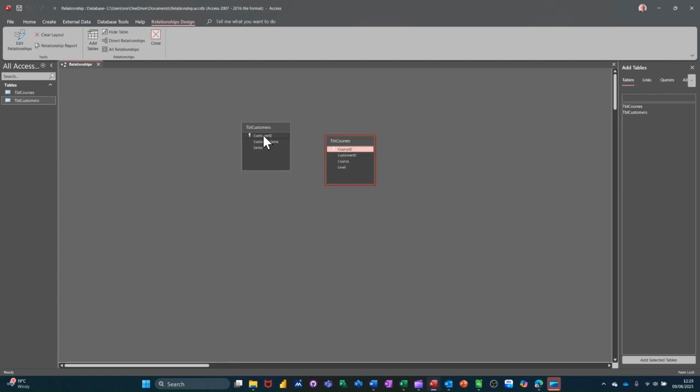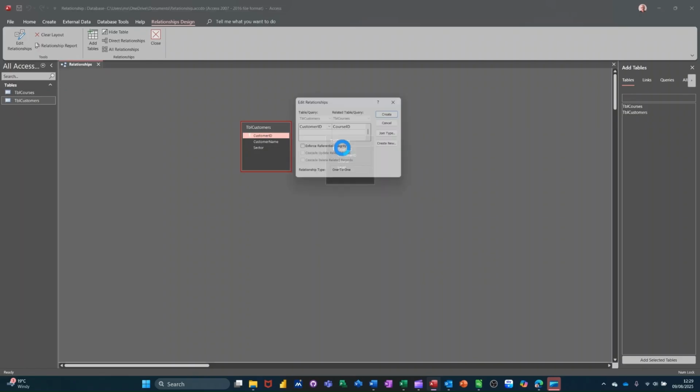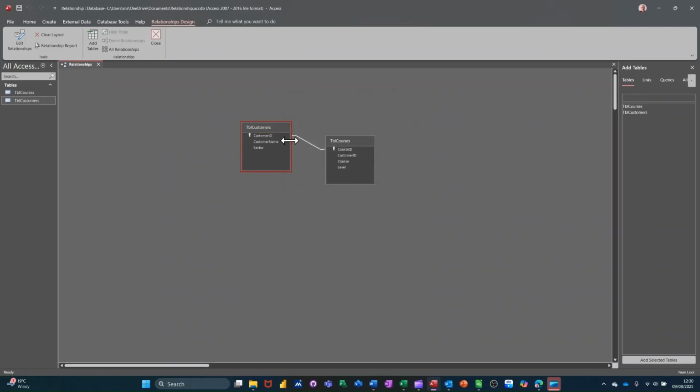do a primary key to a primary key, what you get then is what's called a one-to-one link. One-to-one, I'll just create that. Basically, that means that one customer could only have one course or select one course. Sometimes that's okay. I don't want that though. I want one-to-many, so I'll pull that over to customer ID.